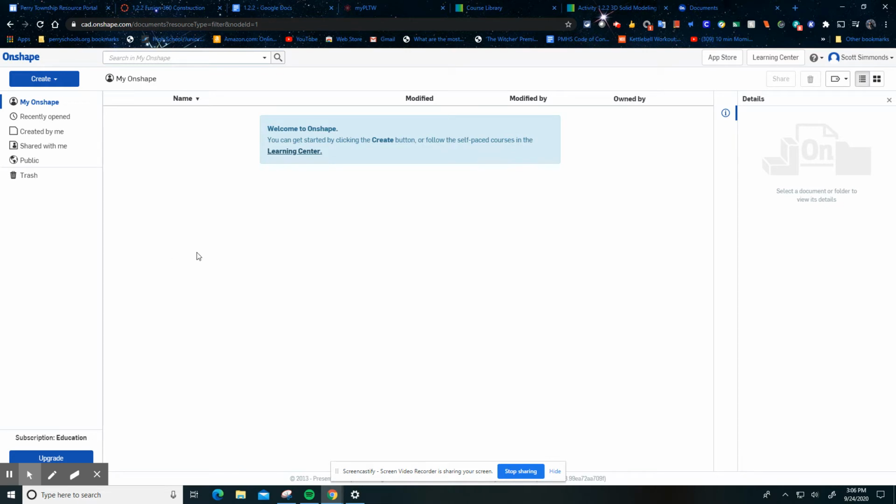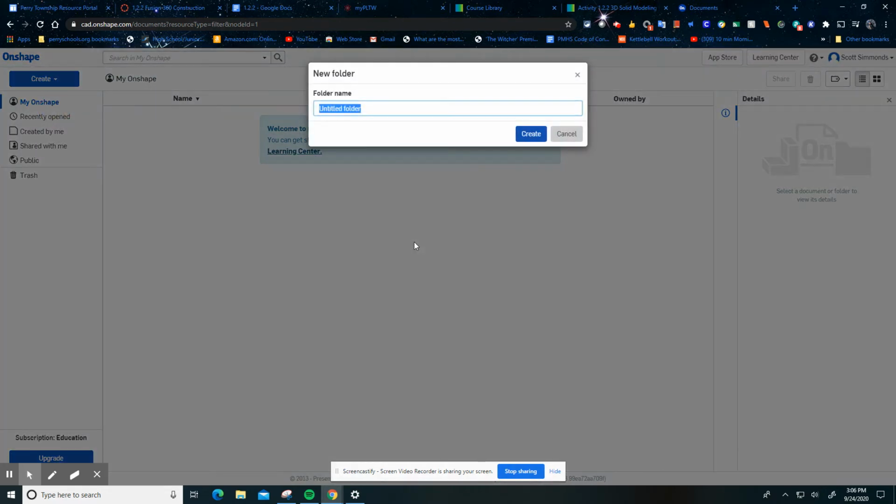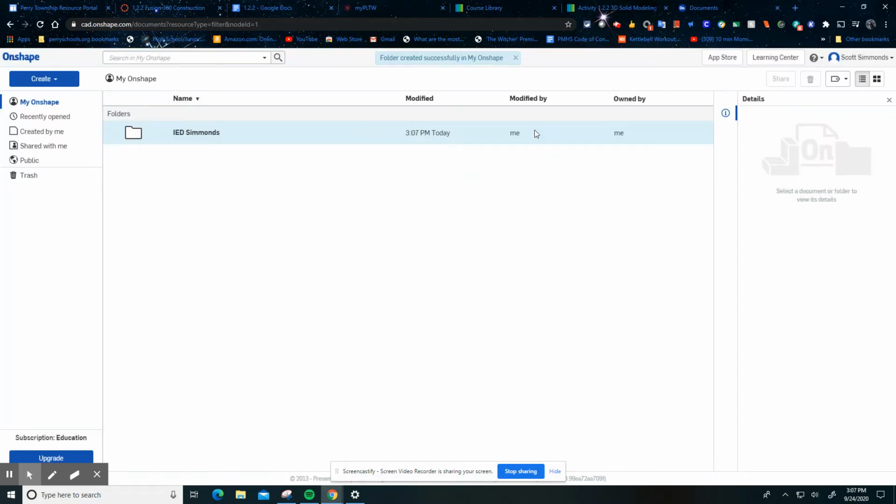All right, so we need to create some folders for our class. We're going to create one overarching folder for all of our class. So we'll go to create, and we're going to create a folder, and that folder should be IED Simmons, the class we're in and then the teacher. All right, so that's our big folder right there.